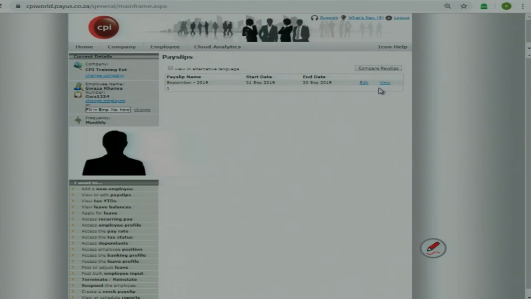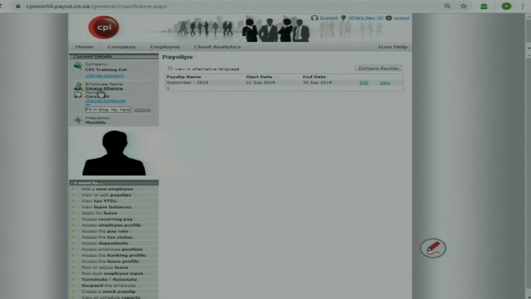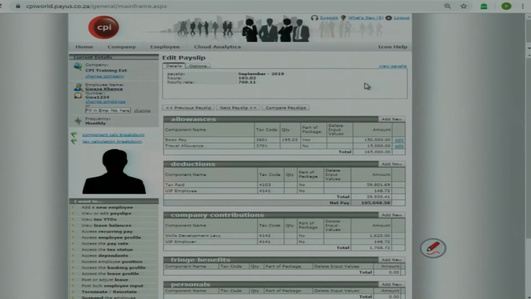After you're done with that, your registration of the employee is successful on the system. So that means this employee now exists on the system. And you can open up the first payslip to see there's your travel allowance, there's your basic pay. So everything we've put in is now available.